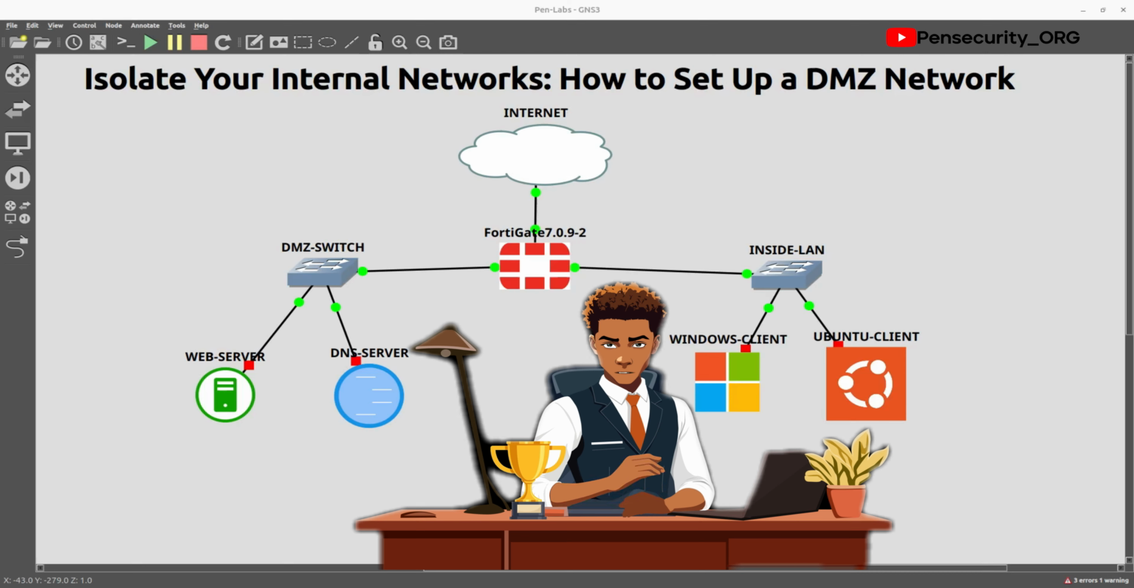You can have the web server, the email servers, and the DNS servers separated from the internal private network. So it acts as a buffer zone between untrusted, which is the internet, and the trusted, which is your internal LAN, your inside network. So why use a DMZ? A DMZ prevents direct access to internal resources, it minimizes attack surface, and it helps enforce security policies.